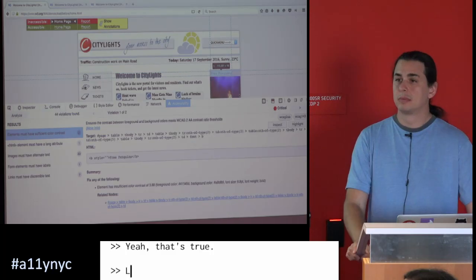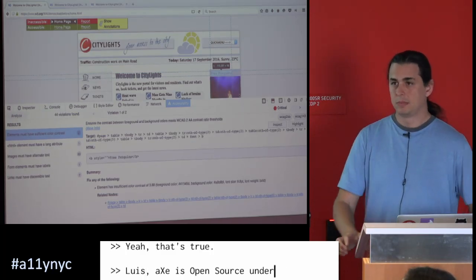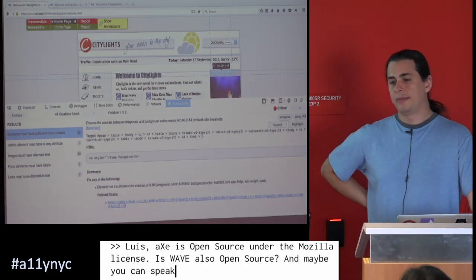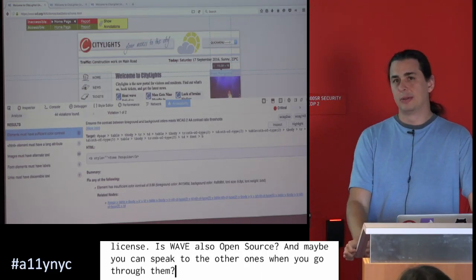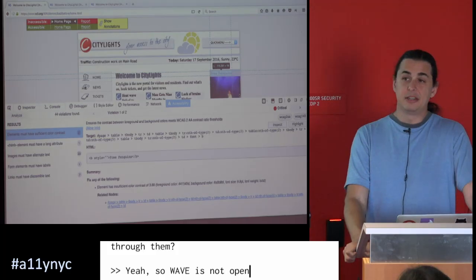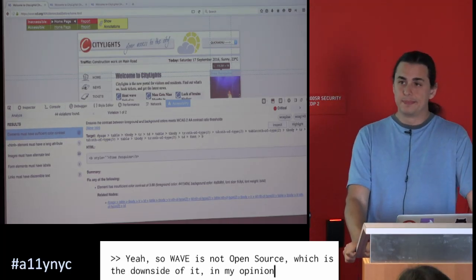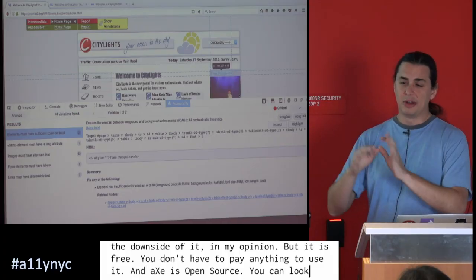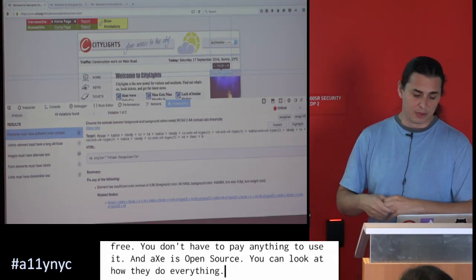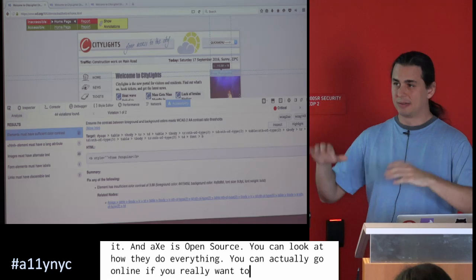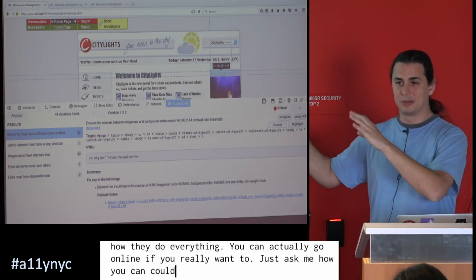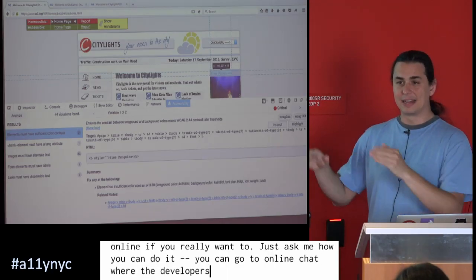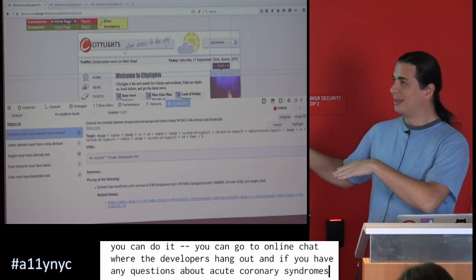Axe is open source under the Mozilla license. Is Wave also open source? And maybe you can speak to the other ones we can go through. Wave is not open source, which is a downside of it in my opinion. But it is free, you don't have to pay anything to use it. Axe is open source, so you can look at how they do everything. You can go to an online chat where the developers hang out, and if you have any questions about Axe, you can ask them there. You can axe them there, and they will maybe get back to you.